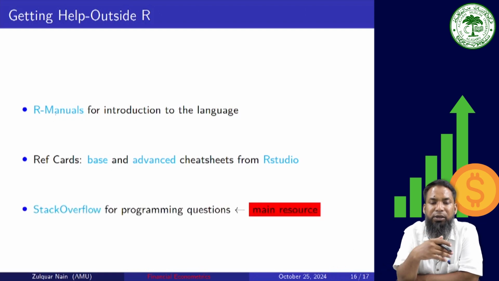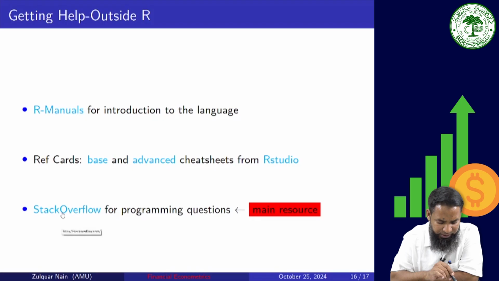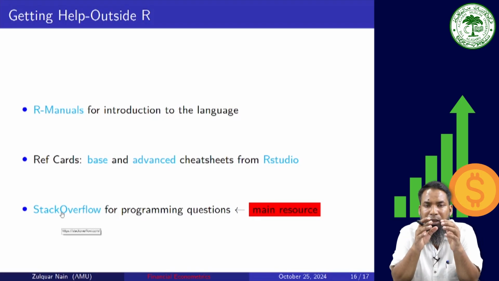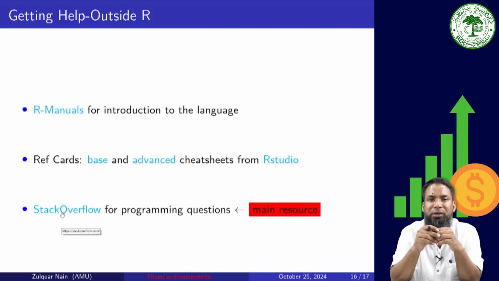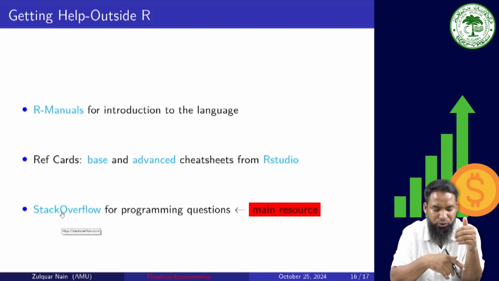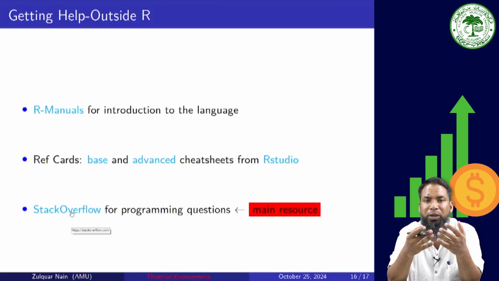Or Stack Overflow. If you see this, Stack Overflow is for programming questions. This is why I have written it as the main source. When we are using R, one thing is sure: at some point we'll get some error. So how do we solve those errors? Sometimes direct solutions won't be available either within R or outside of R. However, we have a large R community, so if you post the question here, those people who know the answer will reply.